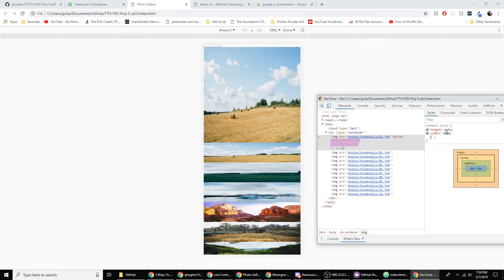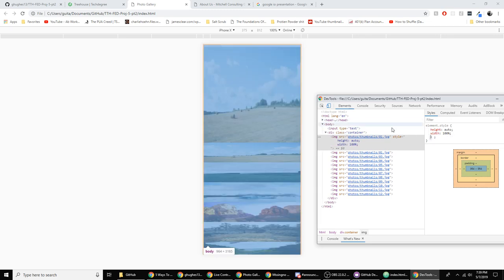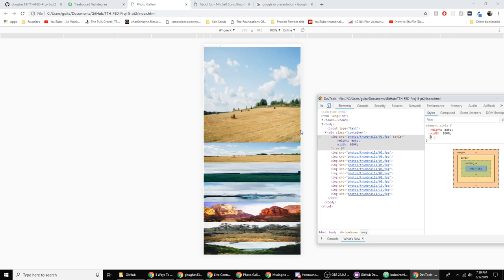Why is it stretching? It shouldn't stretch. There we go. Oh, it's because I'm using max width. Duh, stupid. I'm so dumb most of the time, dude. Hope you guys are smarter than I am.